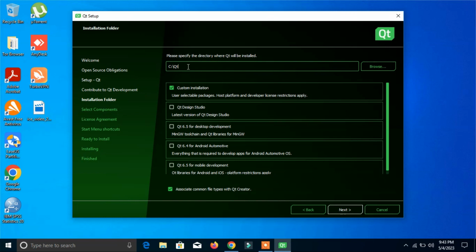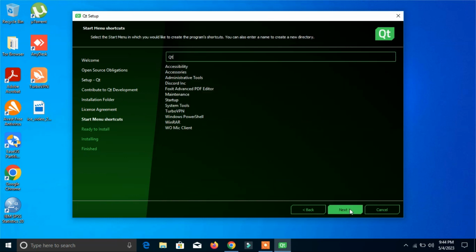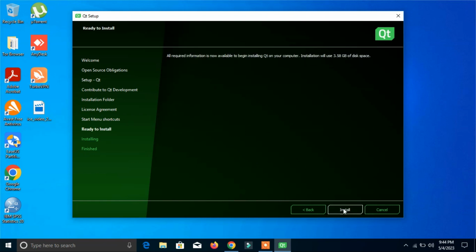All the files will be stored here. You can change that by using this, and you can check these boxes. First one is Qt Design Studio and second one is Qt 6.5 for desktop environment. Check this box as well, and now click next, and you have to read these terms and conditions for the license agreement. If you are okay with that, you can check this box and click next, and it's for a start menu where Qt can be displayed. Click next, and now it's the time for installation.